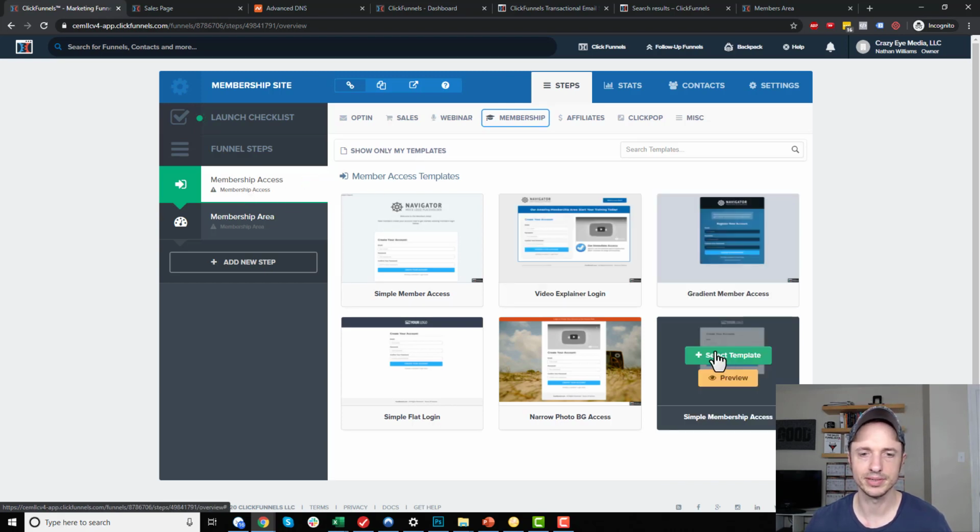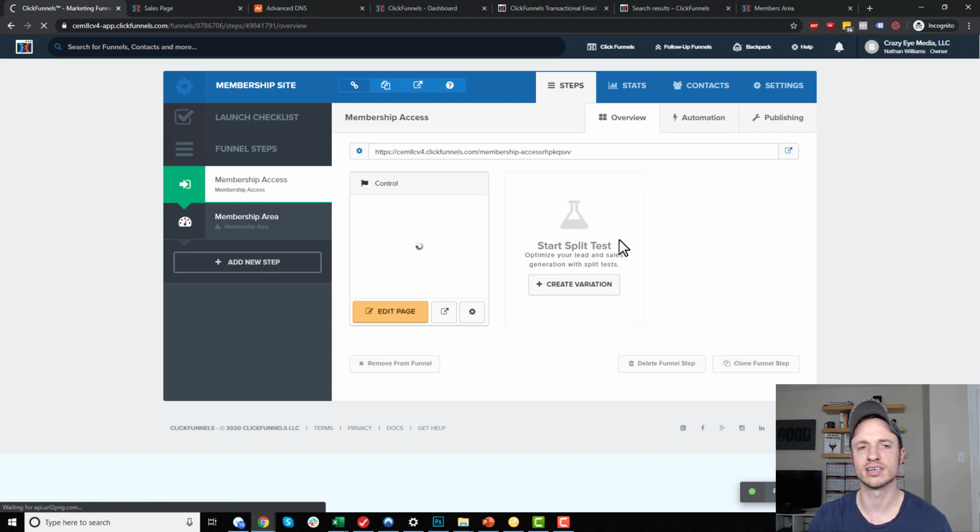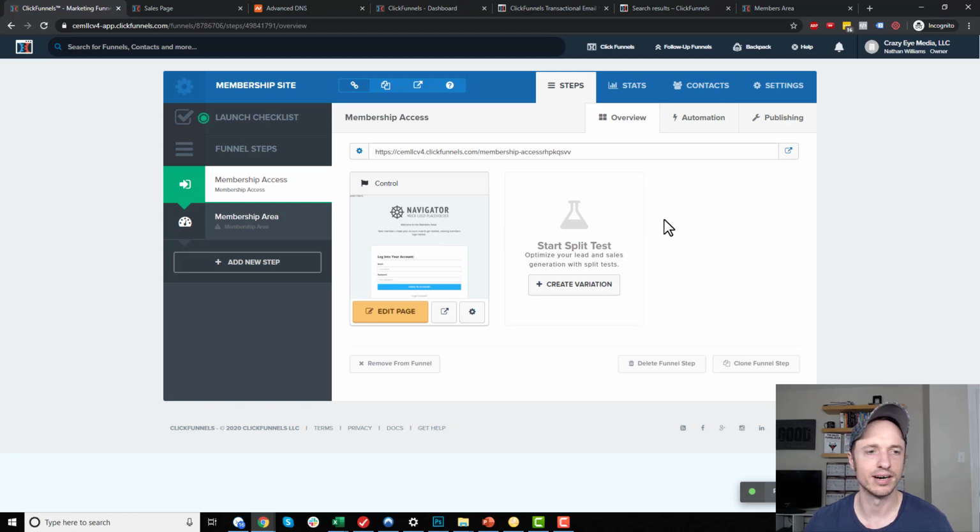They give us a few templates to choose from, so you can choose whatever template floats your boat. Again, they're all 100% customizable, so you can change the colors and layout and all that other stuff you want to do. So if you don't like what you chose, you can change it later on.